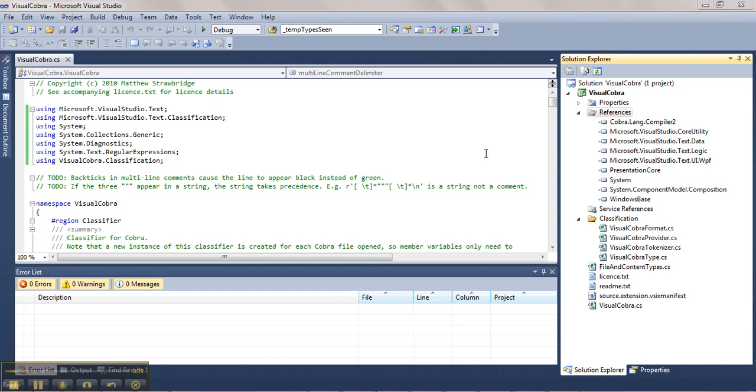If you're only interested in using it as an extension, then you don't need this. You can just install it as you'd install any other extension in Visual Studio. But if you're interested in making any changes to it or extending it in any way, then you can download the source code and it'll look something like this.